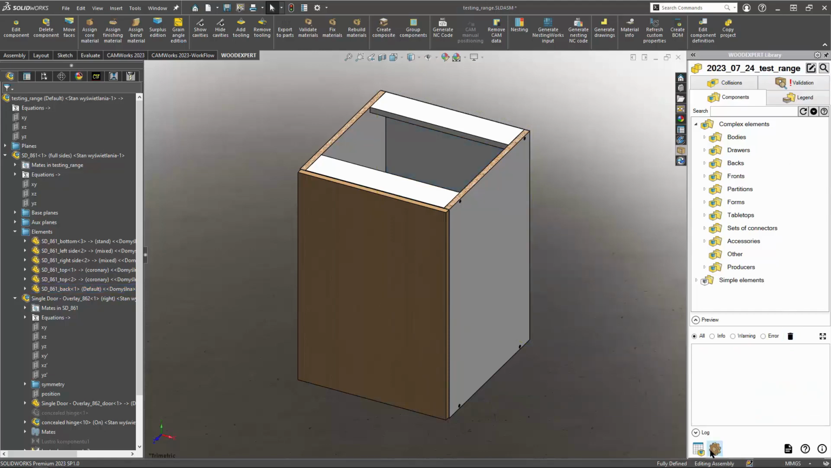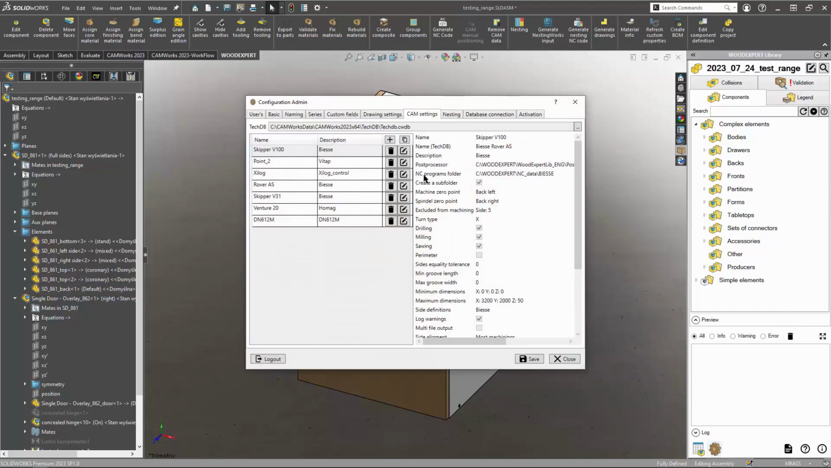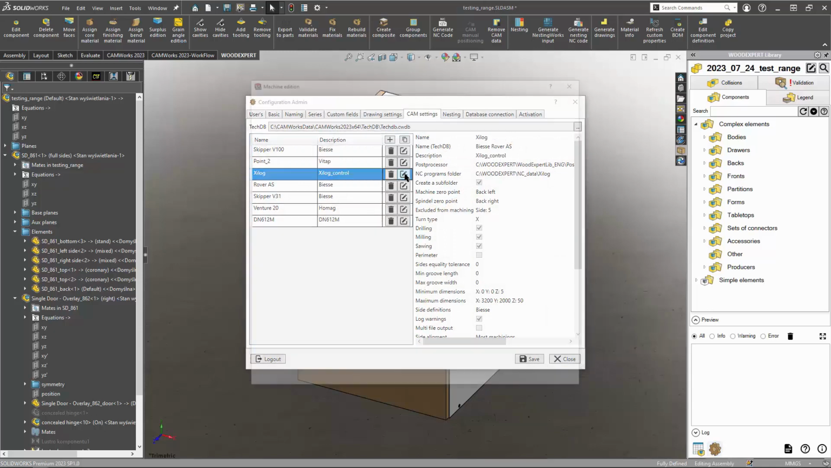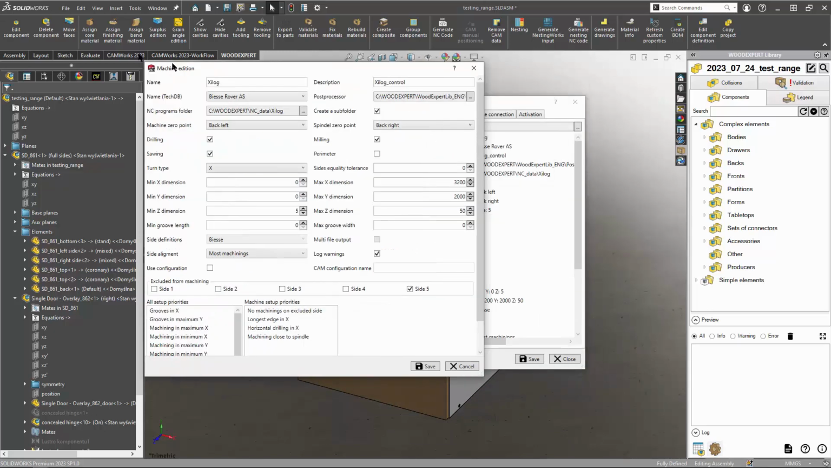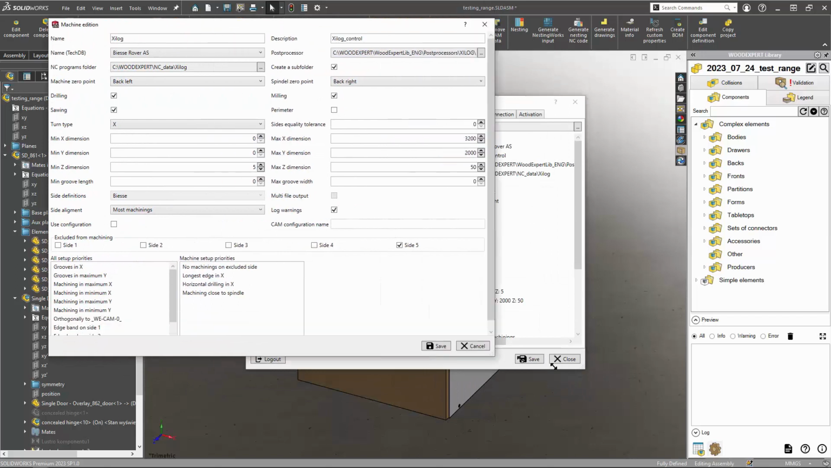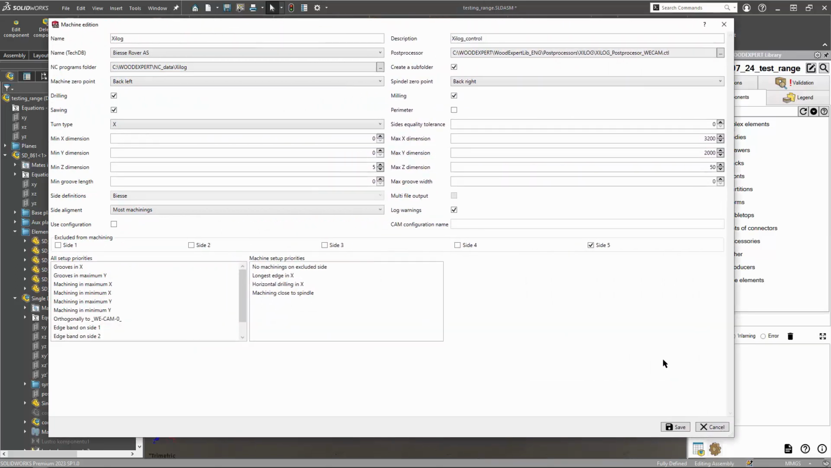Now let's discuss WOODEXPERT CAM settings. This is the WOODEXPERT name of your machine. It must be unique. Description. This is the name of the machine in Tech database. And location of the post-processor on your computer.